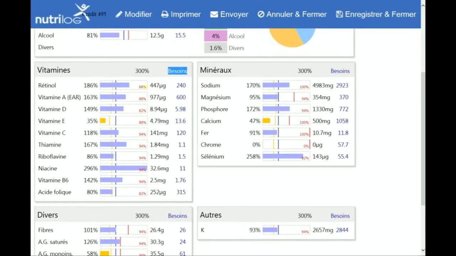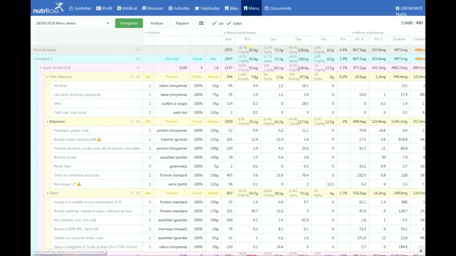For sodium, 100% indicates that the sodium content is known for all foods included in the menu. For vitamin C, 94% indicates that there are few missing values. We can verify this by returning to the menu. In the vitamin C column, we can see that only one content is missing, that of the all-bran food.